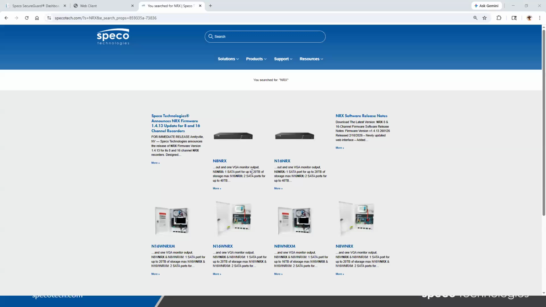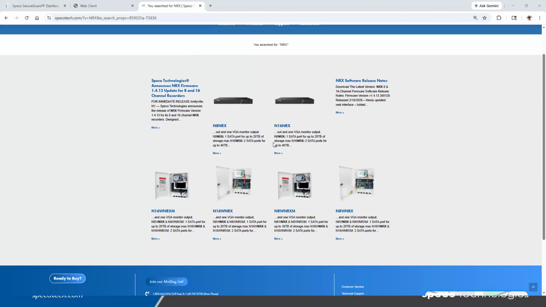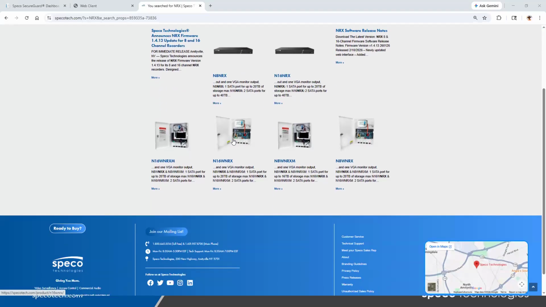The first one's going to be the N8 NRX. The second is the N16 NRX. So these are going to be your desktop, typical rack mountable versions here. Now, as you move down, you do have some more options to get the NRX into.